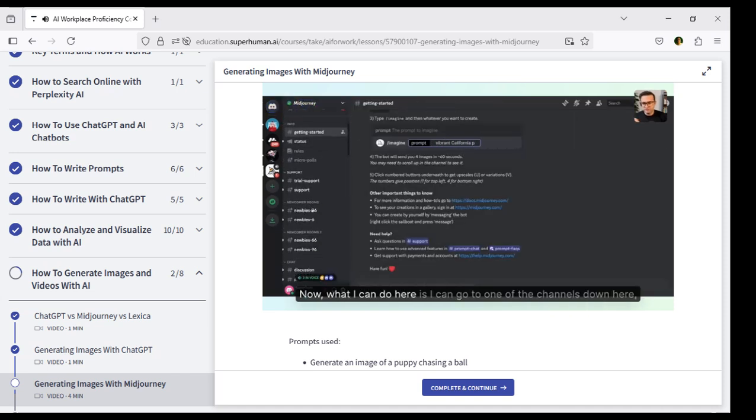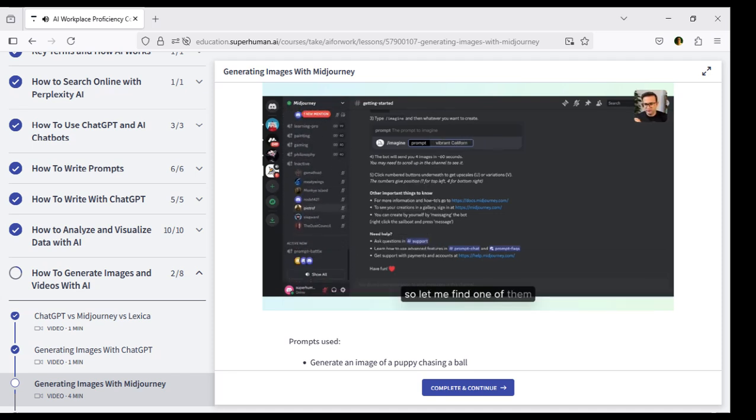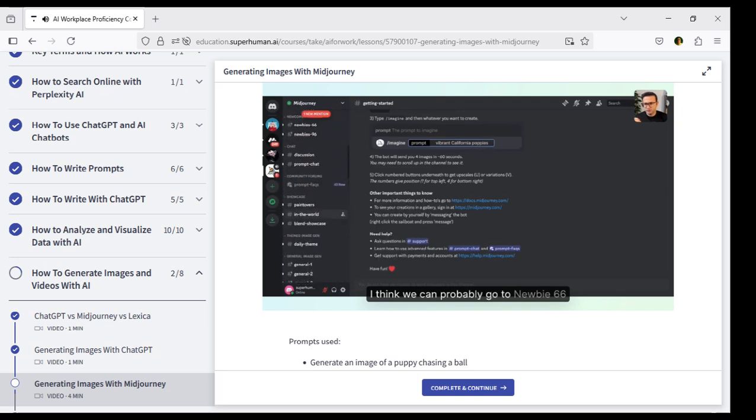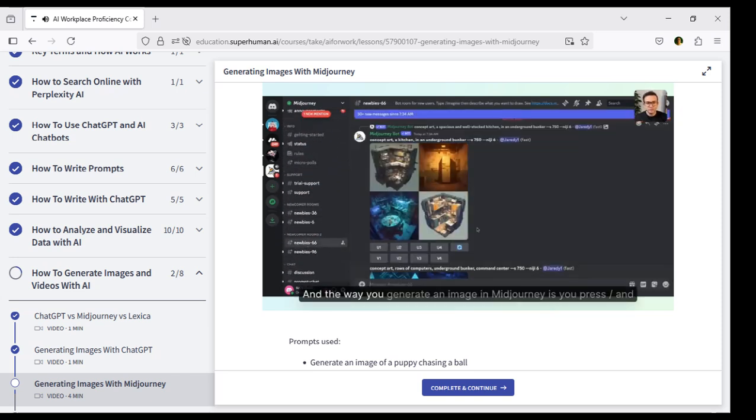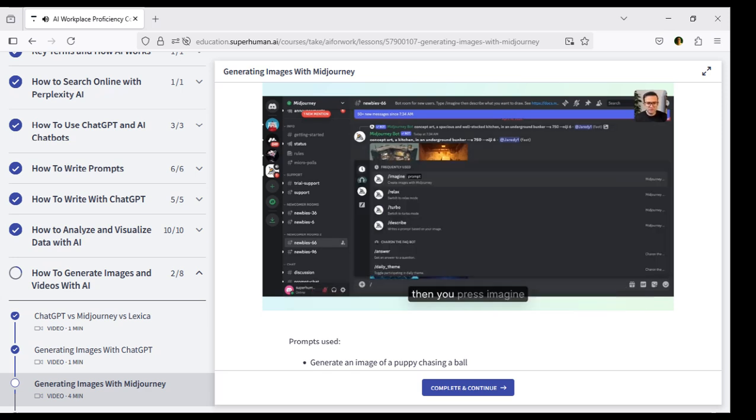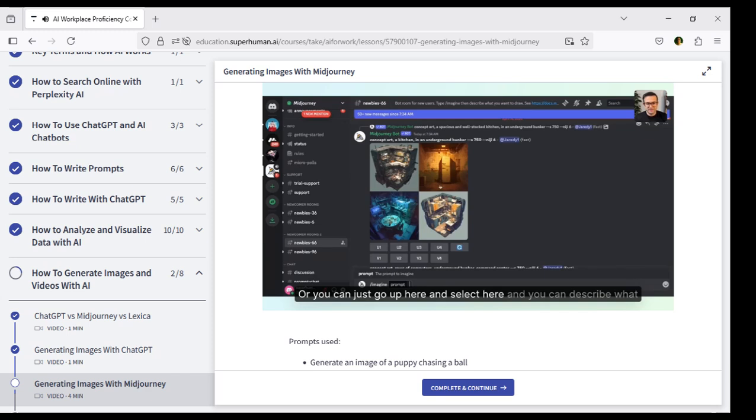Now what I can do here is go to one of the channels down here. So let me find one of them. I think we can probably go to newbie66. That's for newcomers. And the way you generate an image in Midjourney is you press slash and then you press imagine, or you can just go up here and select it and describe what you want. So once again, let's go for an image of a puppy chasing a ball, and we press enter.